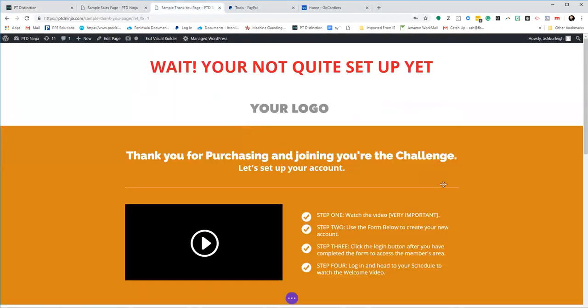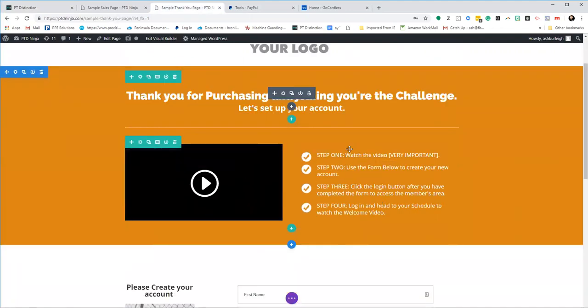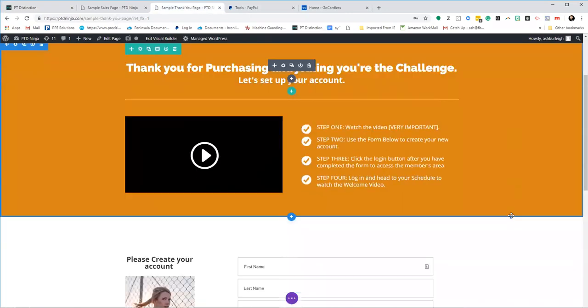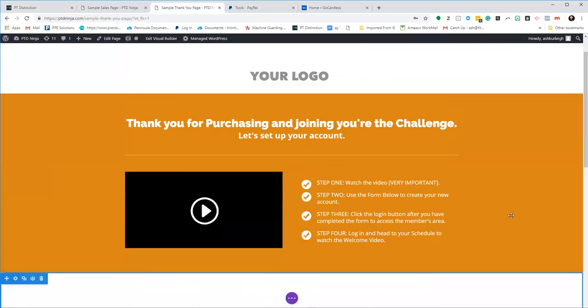So this thank you page is going to be a page that your clients go to once they have made a payment. Now I've got a sample one set up here. On this one, I've actually got a little video and some step-by-step guides to explain what's going to happen. It doesn't have to be as fancy as this. It can be super, super simple. It's entirely up to you.